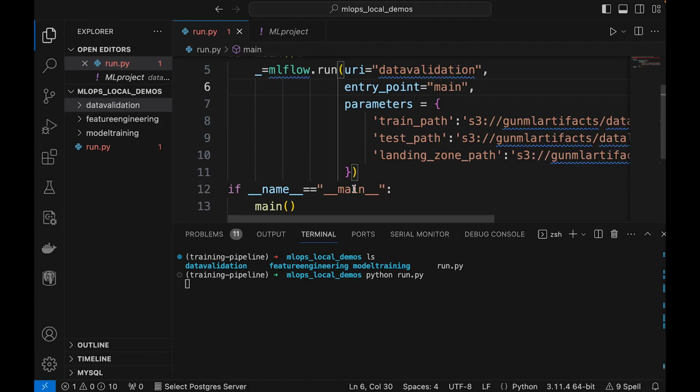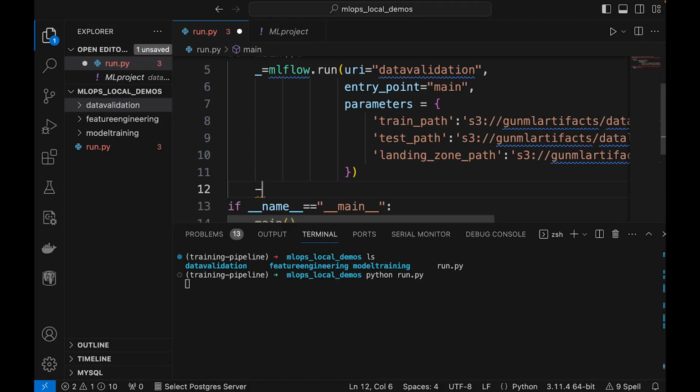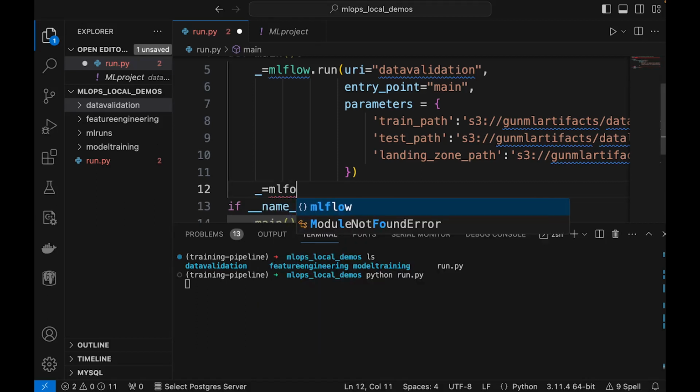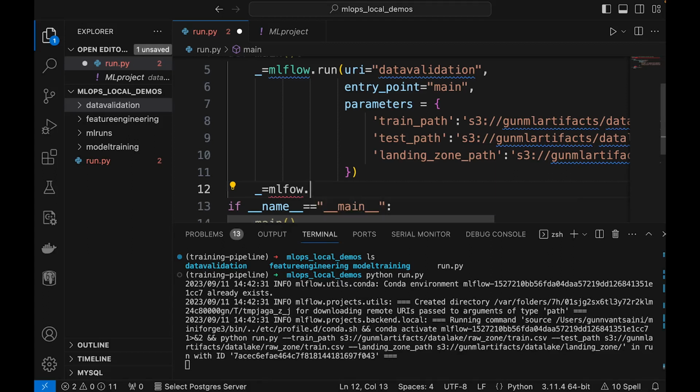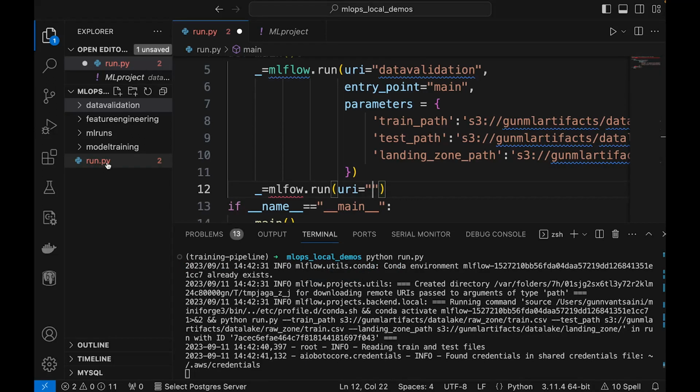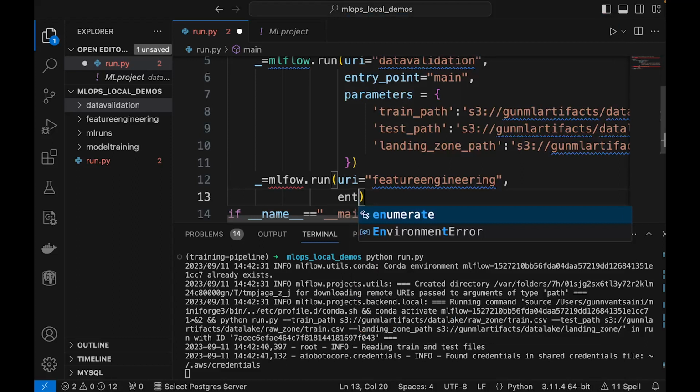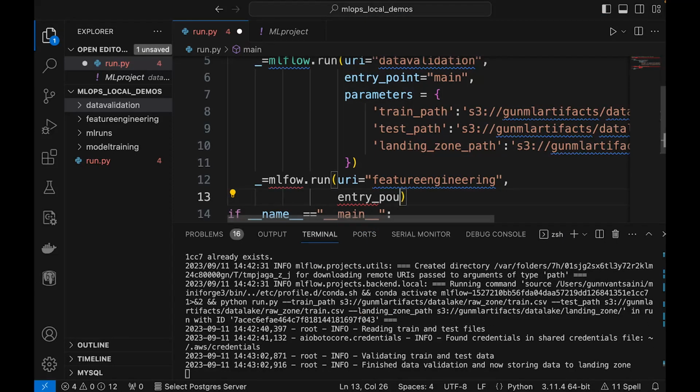But you can now very well imagine that I can come over here and define the logic to run the second component, for example. So I can say mlflow.run and provide the URI of the second component, which, if you look at the path specifications over here, here is run.py and we have a directory feature engineering over here. So I can just say feature engineering over here, and then I'll specify the entry points, I'll specify the parameters, so on and so forth. I hope you get the gist.